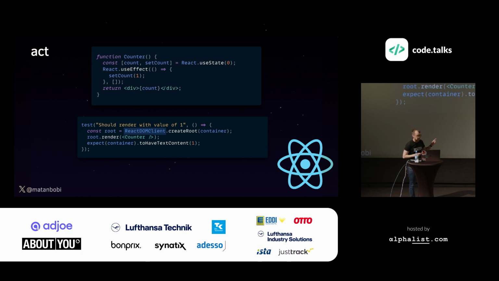This is the test we have. And we're looking to see that the component renders with a value of 1. And you should notice that we're using React DOM client, meaning that there's no React Testing Library here. It's just React. Who thinks this test will pass? Nobody? Okay, let's go and see what this actual test does.